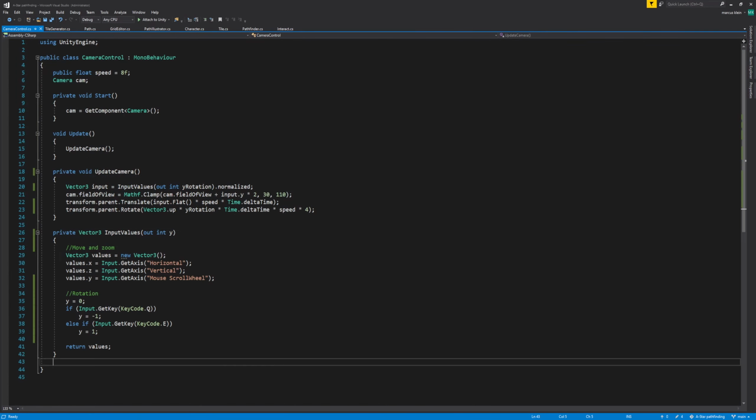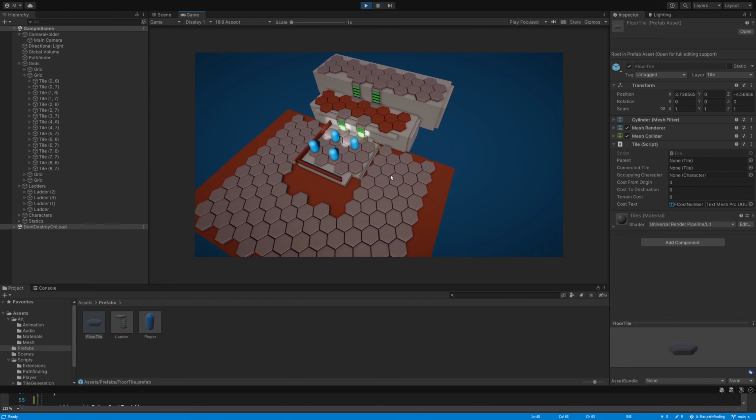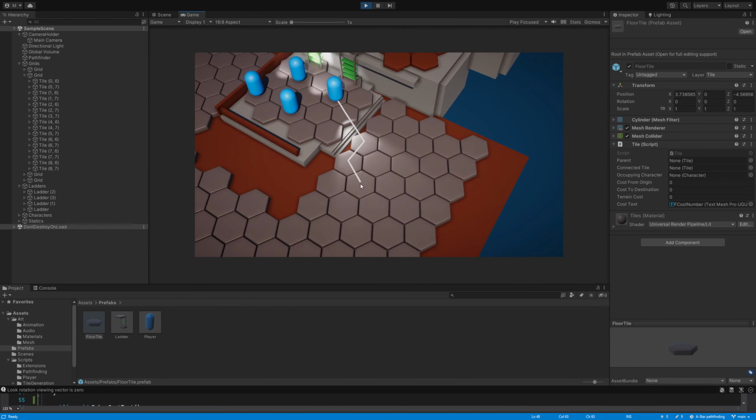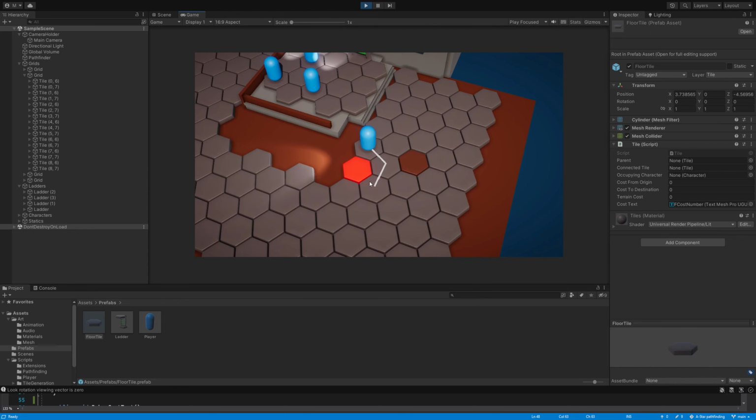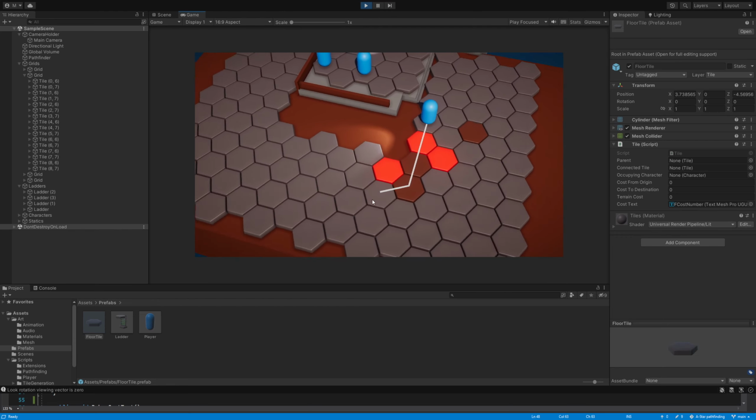Here we can see the camera movement, zooming and right-clicking to change the cost of tiles. A right-click changes the cost, another raises it even more, and a third click reverses it back to 0.